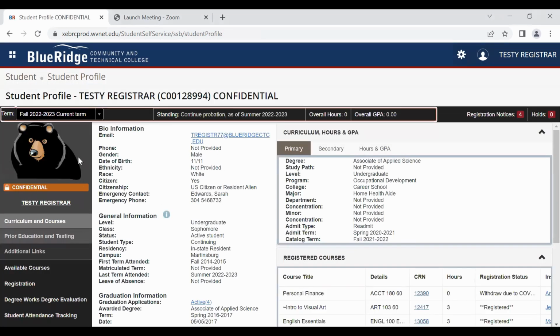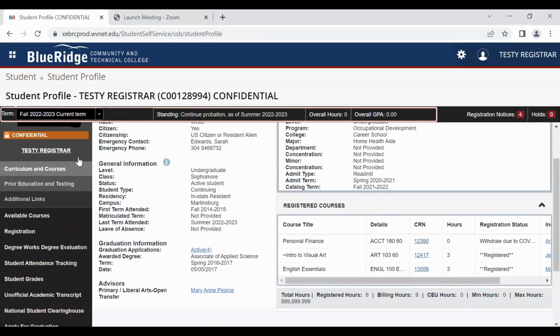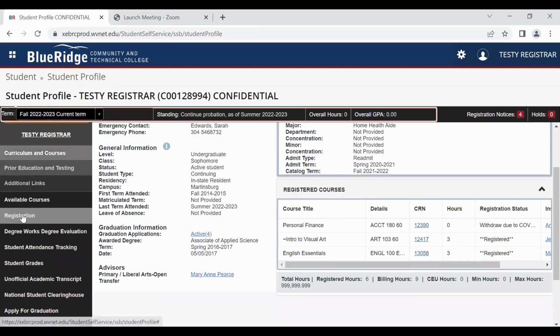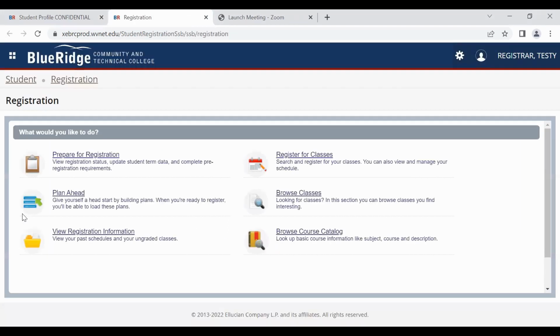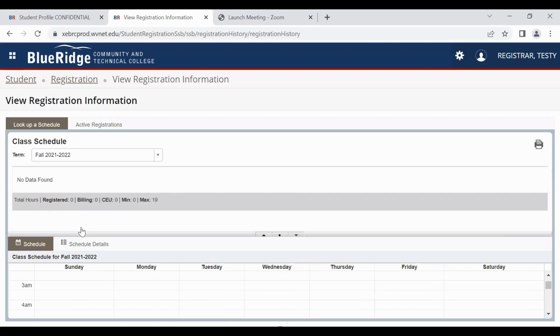From there, you will want to scroll down, and on the left-hand side of your screen, you will want to click Registration. You will then want to click View Registration Information to see the classes that you are already registered for. You will want to make sure to select the term in which you are wanting to look at your classes.